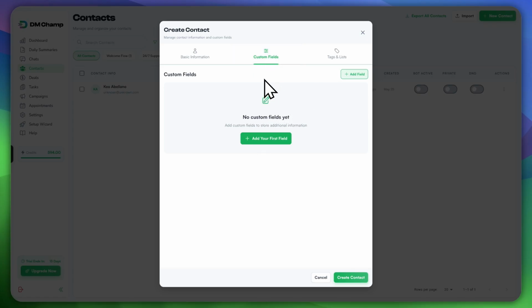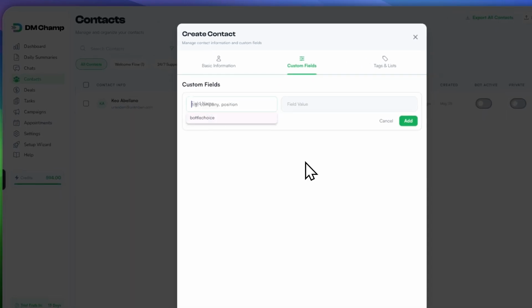So here in custom field, when creating a contact, DMChamp gives you default fields already, like name, email, and phone. But you can also add custom fields if you'd want other than that. These are the extra data points you define yourself. For example, I could add a field called bottle choice or bottle type to track which product each customer owns. And custom fields make your contacts more detailed, so you can personalize campaigns, segment audiences, and even automate actions based on those values. Now, we can click here on add field or click here on add your first field.